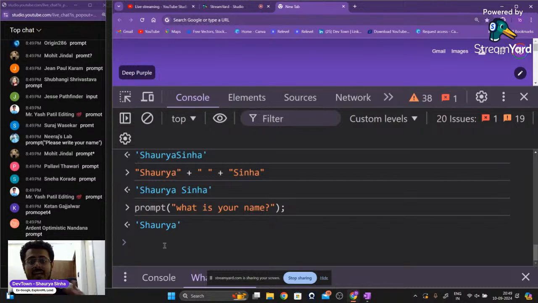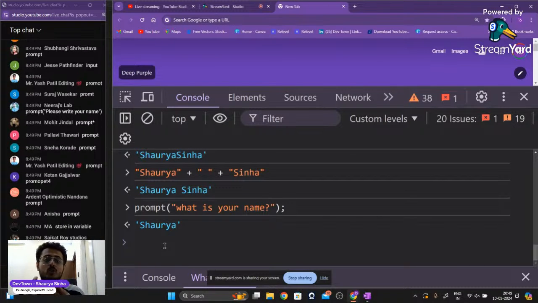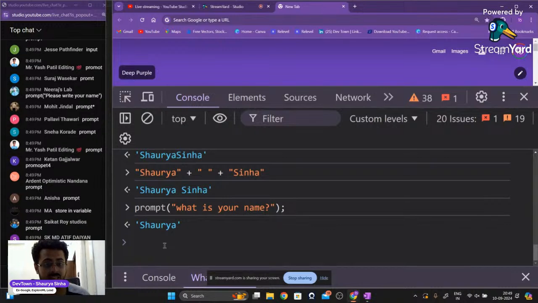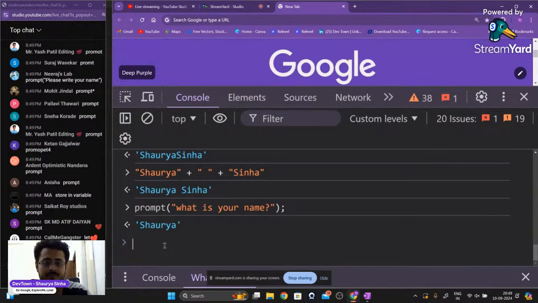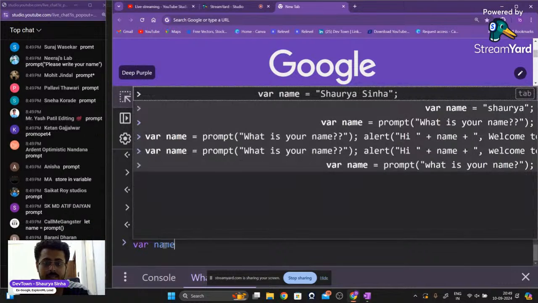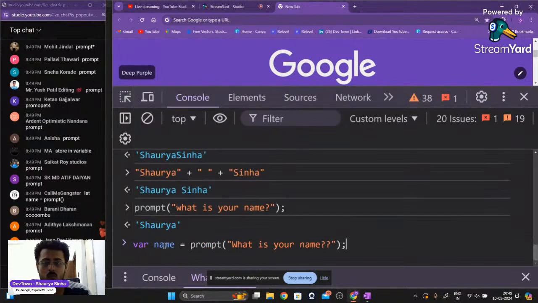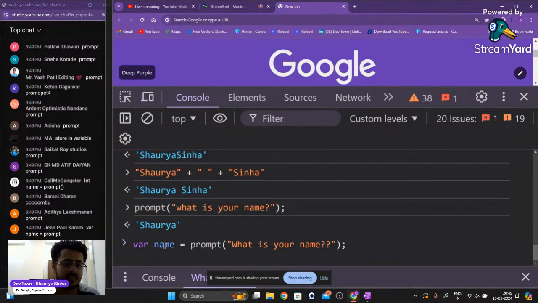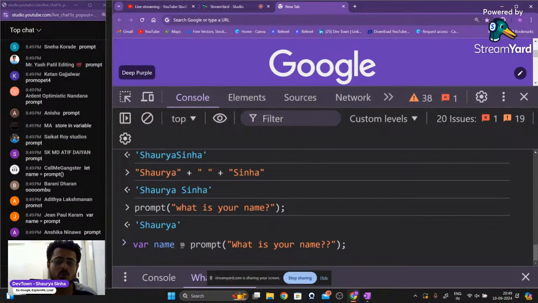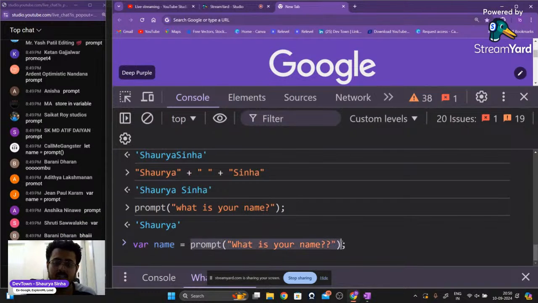Instead of it coming on the console, I want to store it inside of a variable so that I'm able to reutilize it. How can I do that? I'm just going to create a variable for it. So var name is equal to prompt, what is your name? Simple, very easy. So whatever input the user gives, instead of coming up on the console, it gets stored inside of the variable called name.